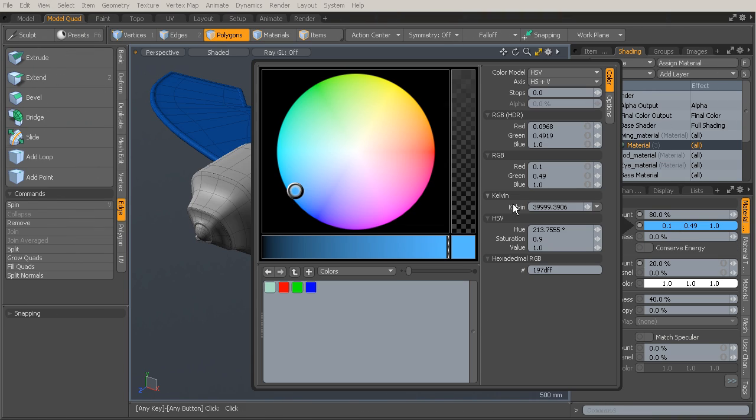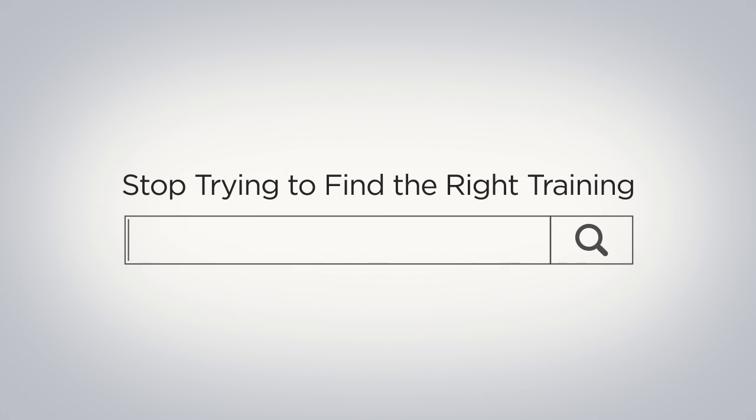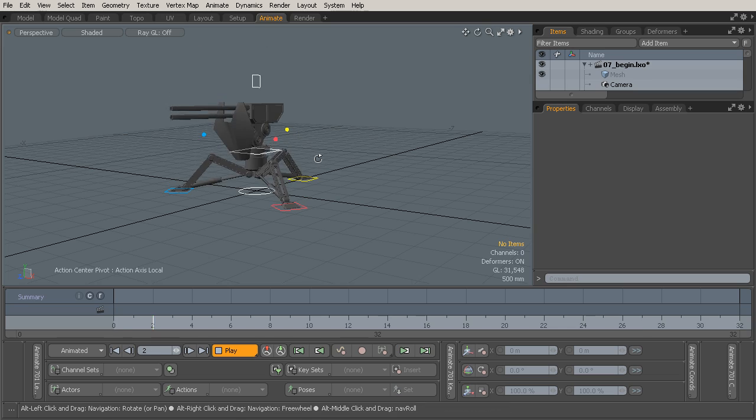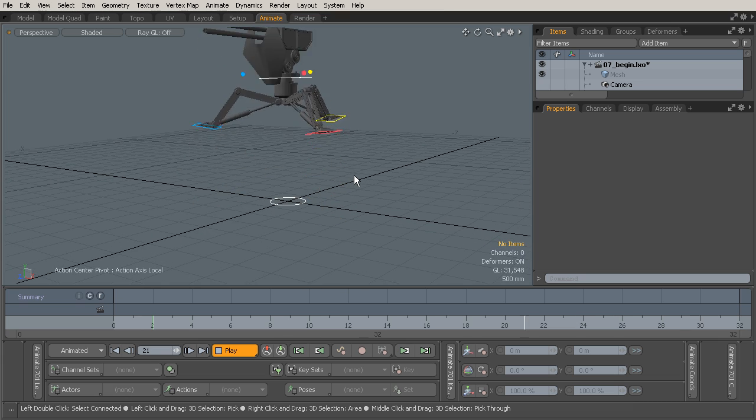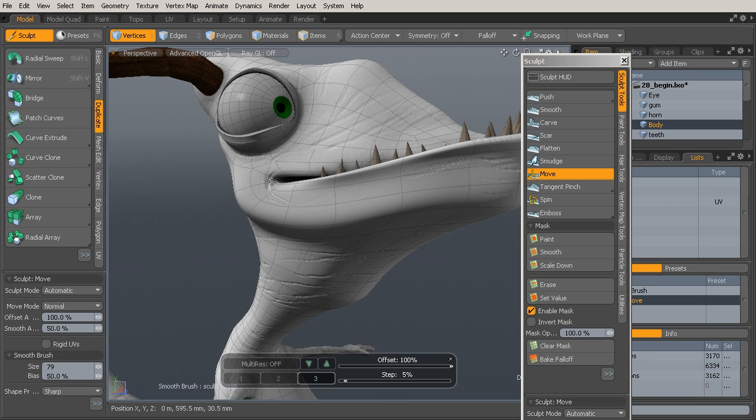Don't waste another second of your valuable learning time searching the internet, just trying to find training you can trust. Start learning from the industry's top creative professionals who can help you unleash your creative potential and master MODO.